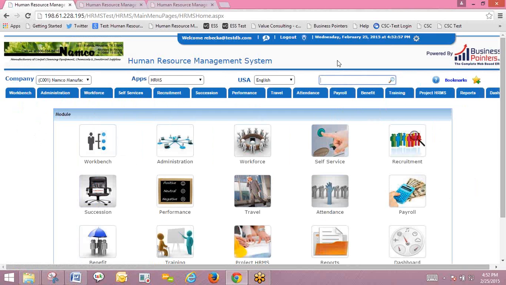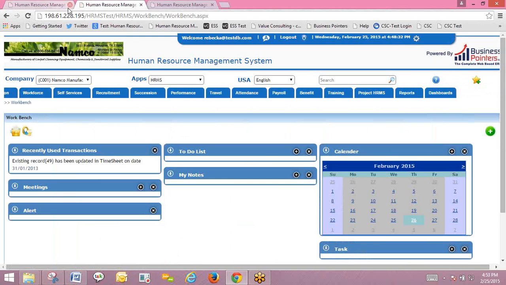Now there are four key parts to the architecture. The first part is the workbench. And what the workbench is going to do for you is it's going to pull all your alerts from the system onto one page. You'll be able to move your calendar information back and forth between Outlook and a few other email providers. So you'll always be able to see all your information.